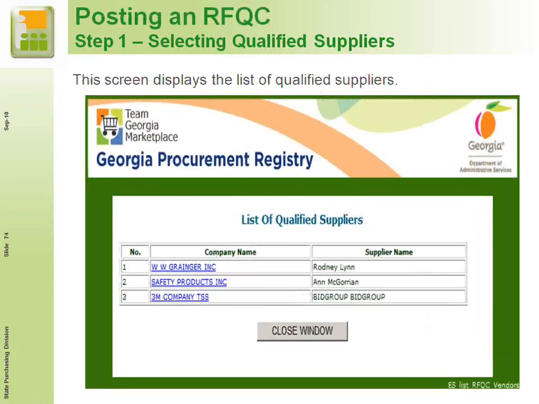This screen displays the list of qualified suppliers. So if you were to select that, when you go back in, you would see those suppliers who are qualified.